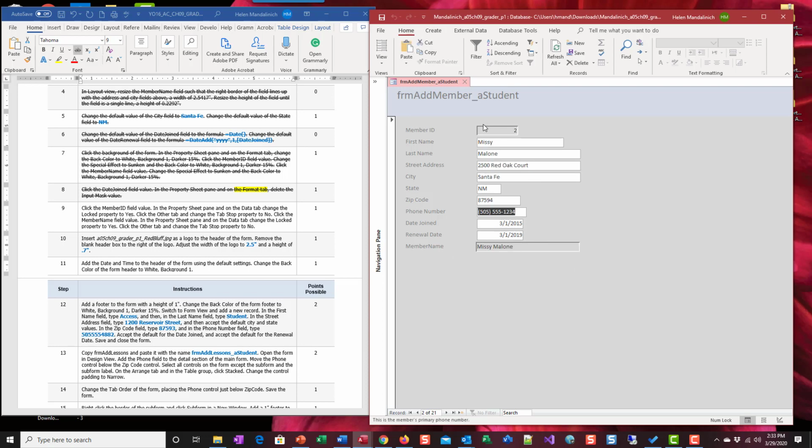visually, but we still have work to do because I can still get to those fields. But that'll be on our next one. All right, thanks.